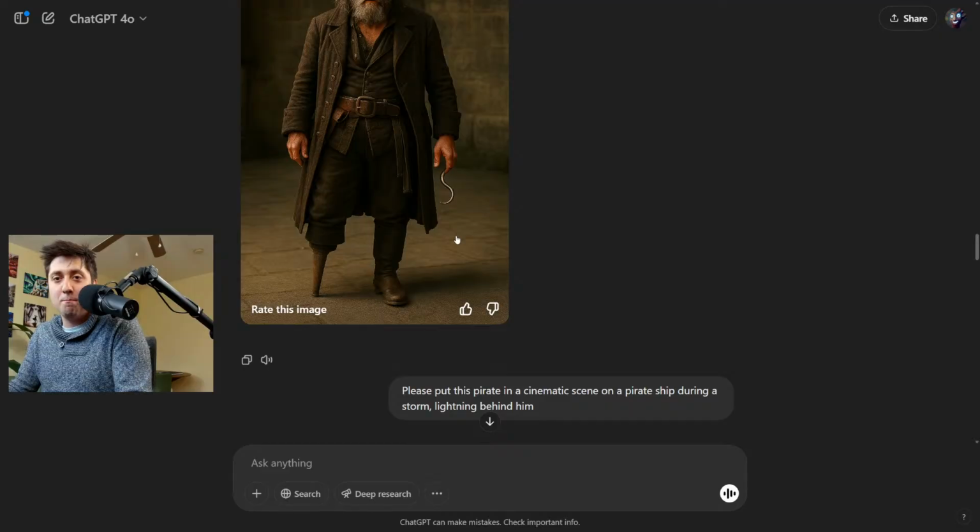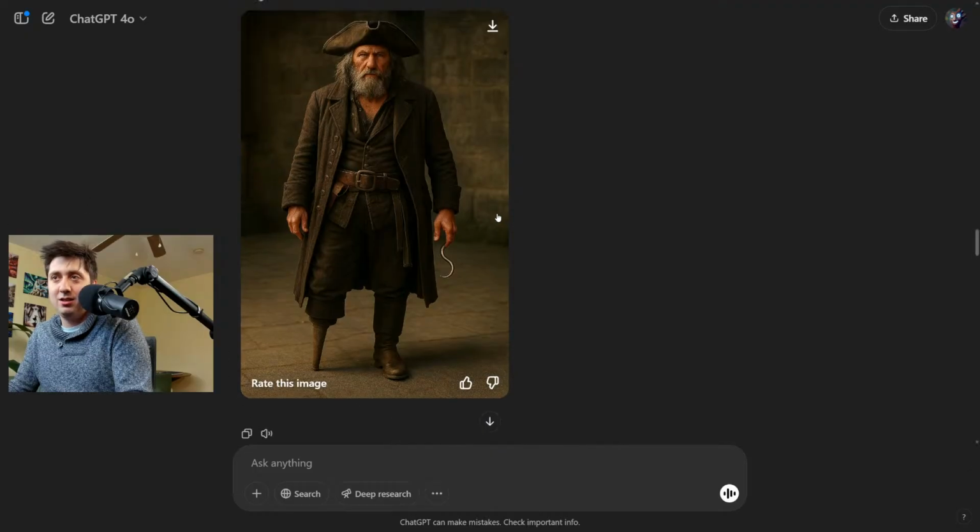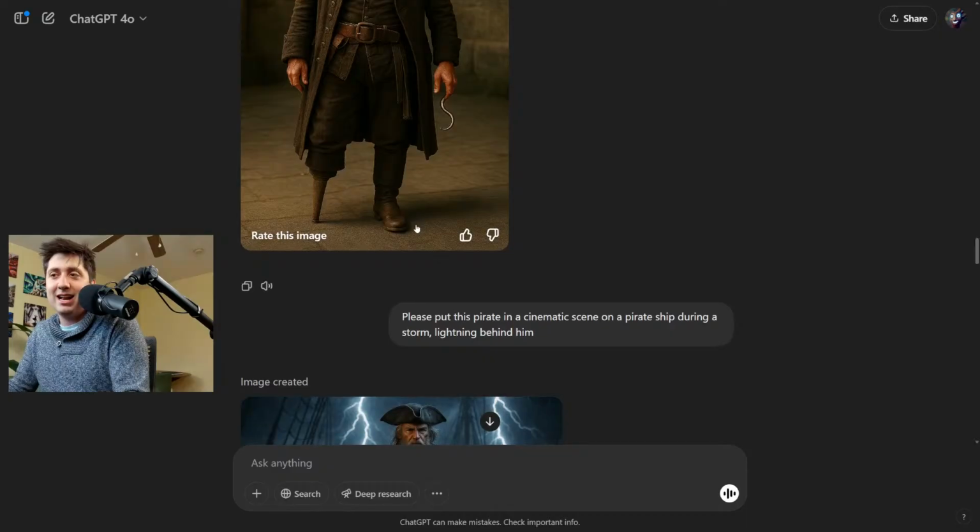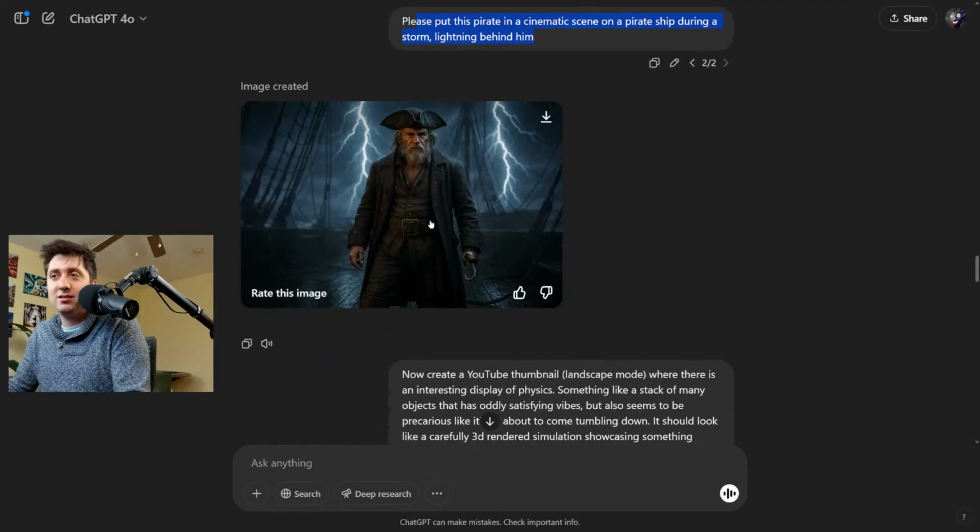But when I tried to move him into a scene, I was like, hey, can you please put in a cinematic scene with a pirate ship during a lightning storm? This is what it came up with.